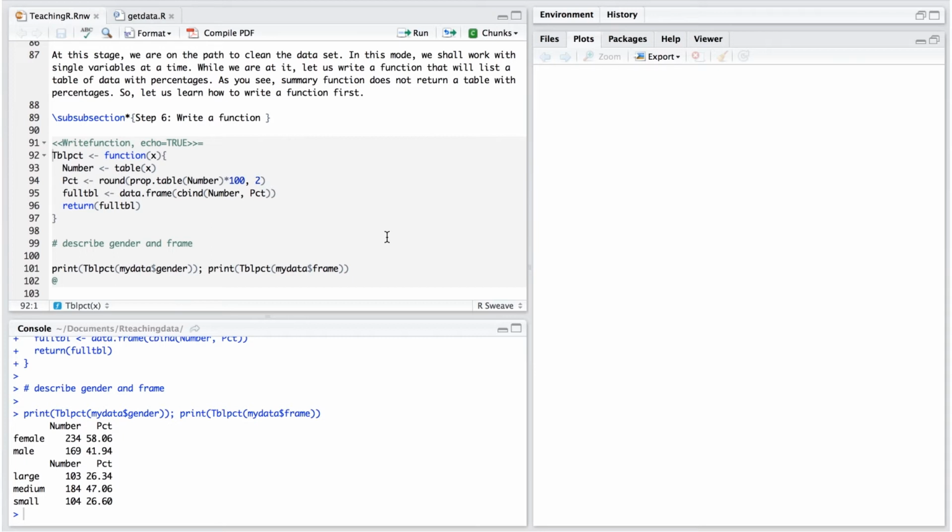Every function is also an object, so you get to see that TBLPCT is the name of the object which this function actually embodies. Then we mentioned that this is a function, and within the function starts with a parenthesis and it closes with a parenthesis, and between the parentheses we write the parameter of the function. And the function begins with a curly bracket to start with, and then number, PCT, full table, return. These are the conditions, or the logic of the function.